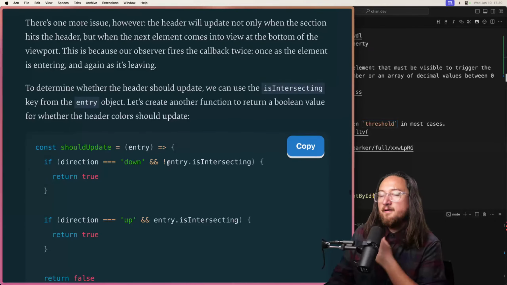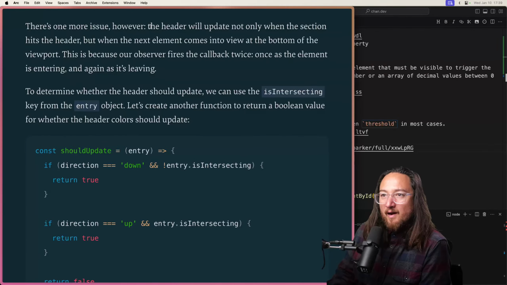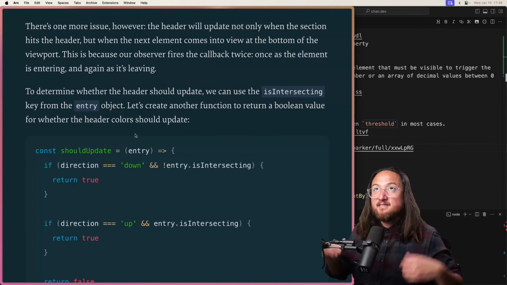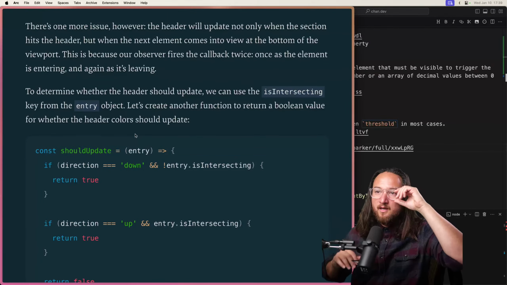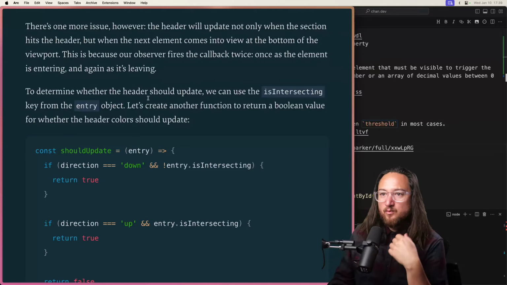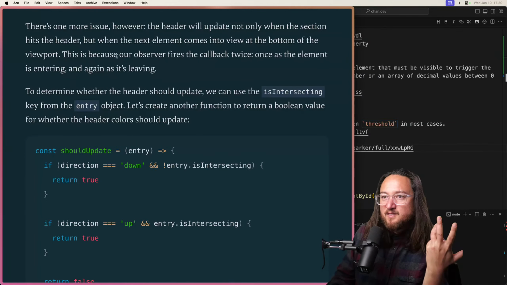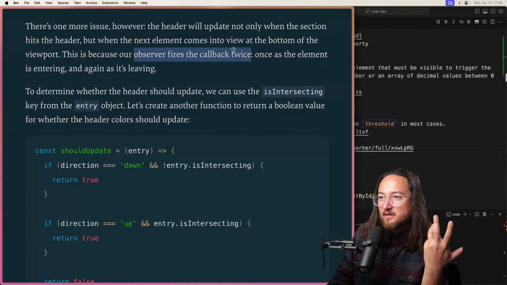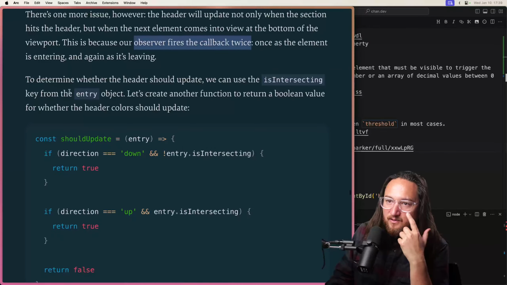Got it. There's one more issue. However, the header will update not only when the section hits the header, but when the next element comes into view at the bottom of the viewport. That's right. I think that's what we were seeing: as the element came into view, it was switching, which kind of looked like the middle of the section, which was why I was confused. This is because our observer fires the callback twice. Interesting. Once as the element is entering and again as it's leaving.